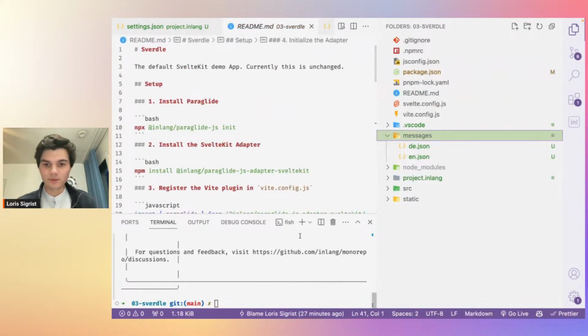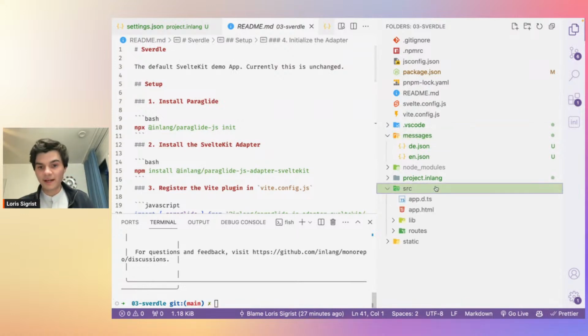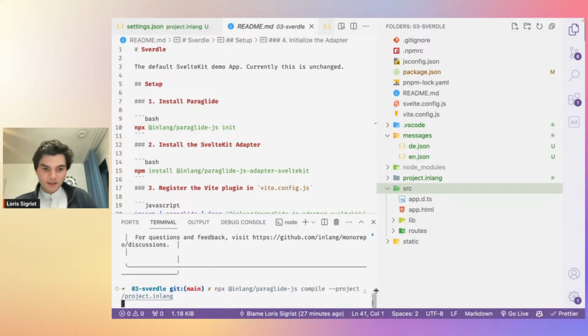And now we should be able to have our messages. I'm going to manually run the Paraglide compiler real quick, just so you can see what the messages are going to look like. You will not have to do this later. You will not have to do this manually.